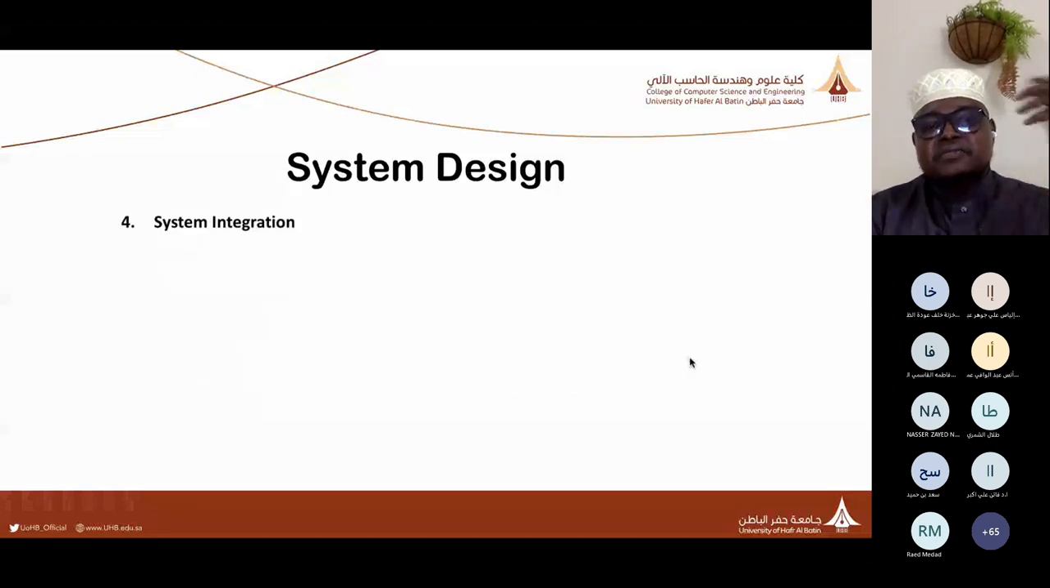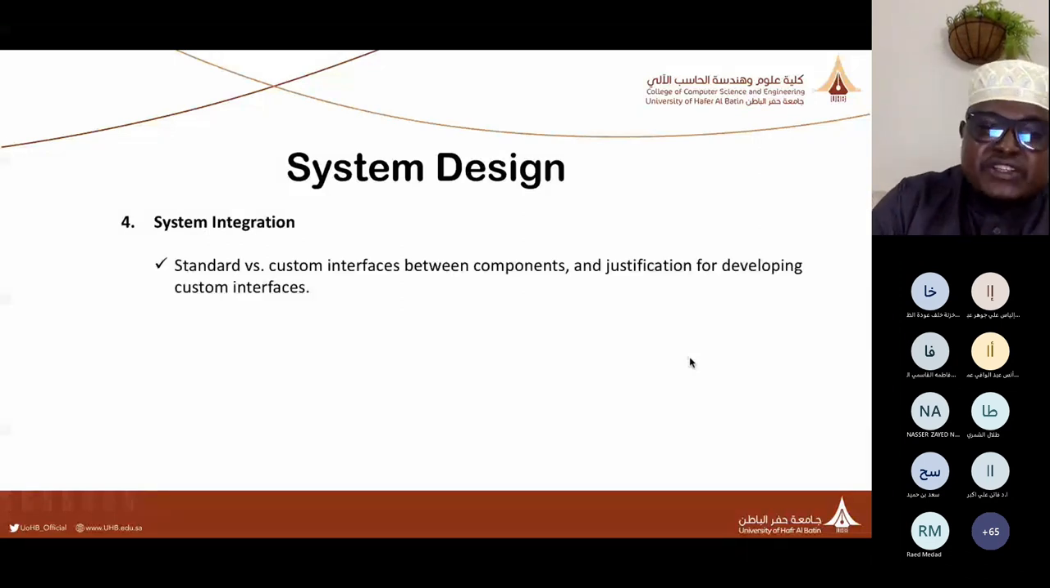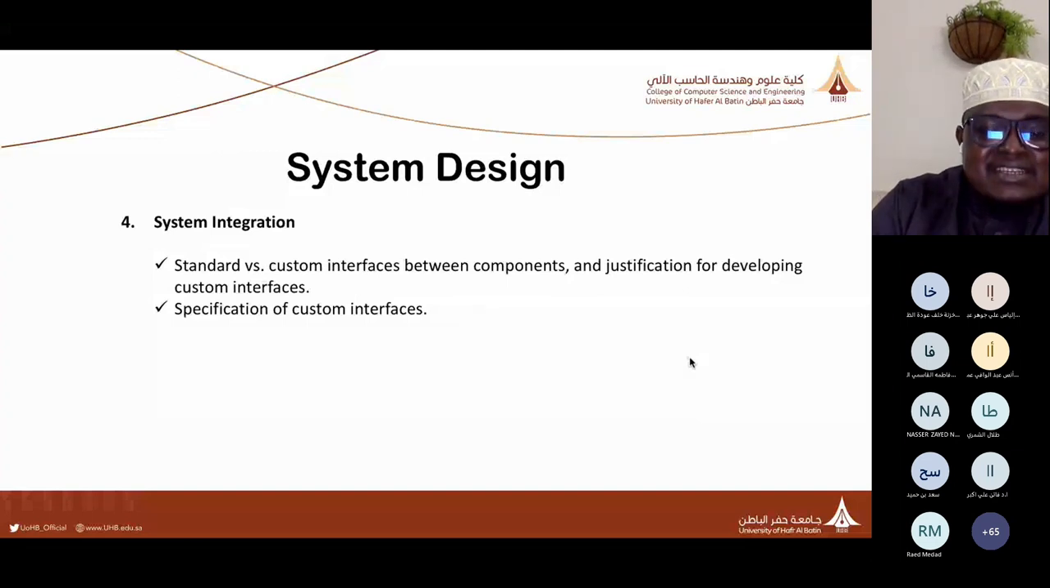So, item number four is system integration. How do you do the integration? Now you talk about all the components. How do you integrate? You need to explain that. What standard did you follow? Is it IEEE standard? Is it Cisco-based standard? You need to explain that.